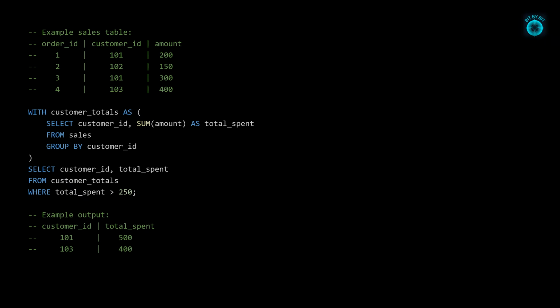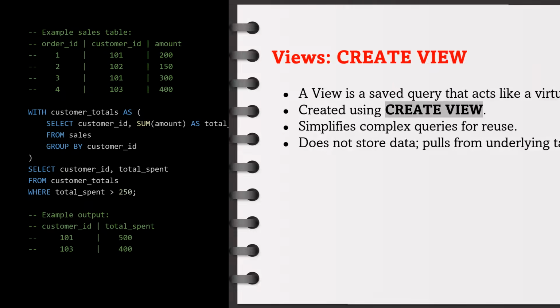In the example output, customer 101 appears with a total of 500 because they had two orders, one for 200 and another for 300. Customer 103 appears with a total of 400 from a single order. Customer 102 is excluded because their total spending was only 150. This approach keeps our logic clean and avoids repeating the same aggregation in multiple places.